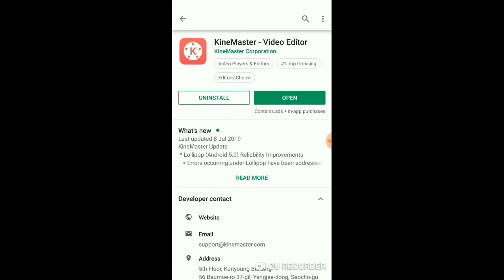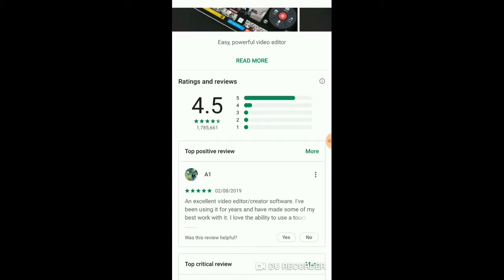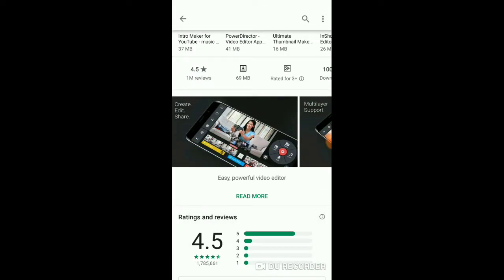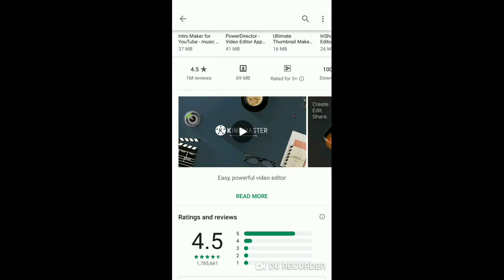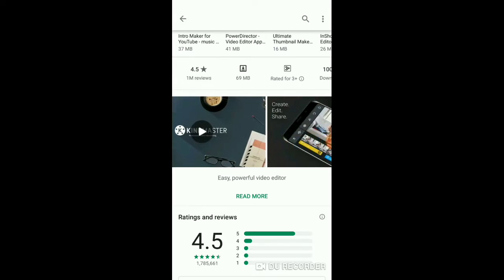So for that you need to download Kinemaster Pro inside Kinemaster video editor after installing it or downloading it from Play Store. And for getting Kinemaster Pro you need to pay, and it's a pretty expensive application. You can purchase it inside Kinemaster directly, but it is very expensive.